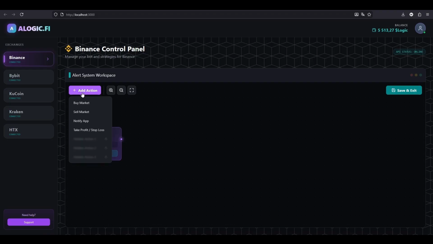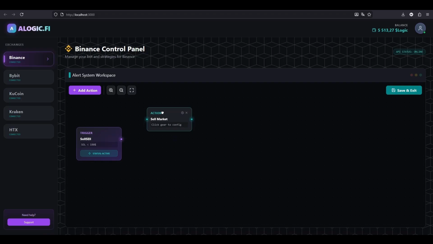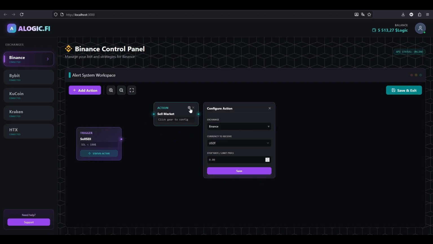Click Add Action, select Self-Market, and configure this action. Click on Settings. Here we see the configuration of our action. Let's select Binance here and choose the currency we will use to sell our Solana. Next, at the bottom, there is a limit price option. If you want to stop selling when the rate differs from the initial trigger, you can set it. If not, you can leave it blank. Click the Save button.